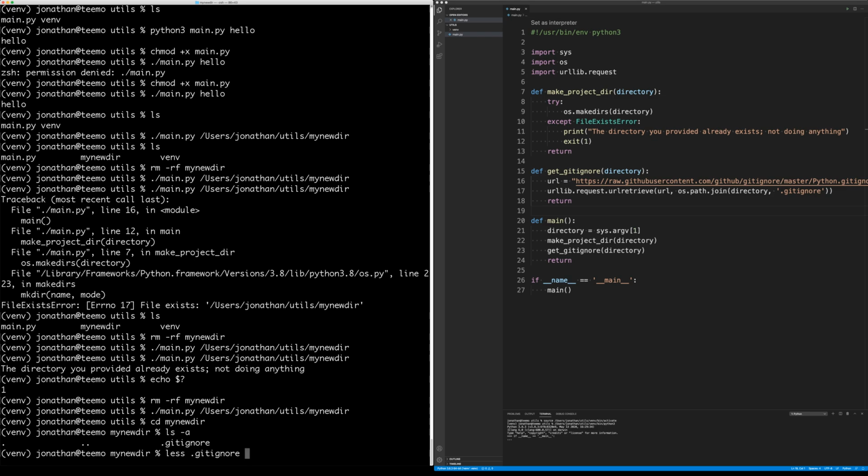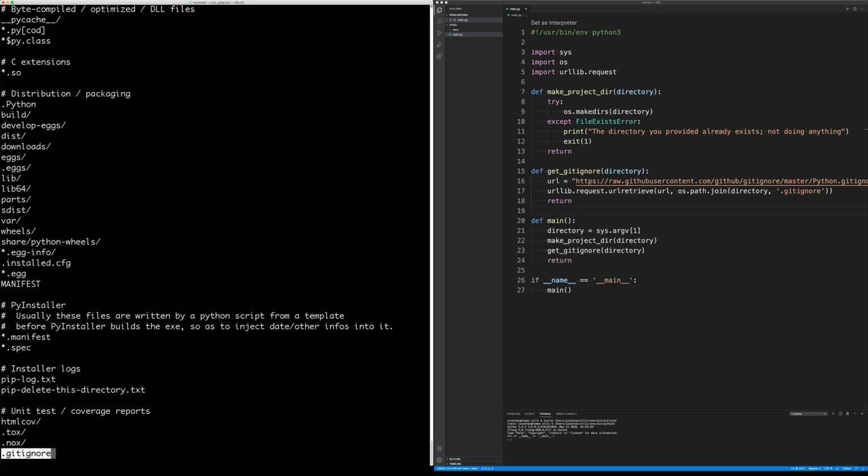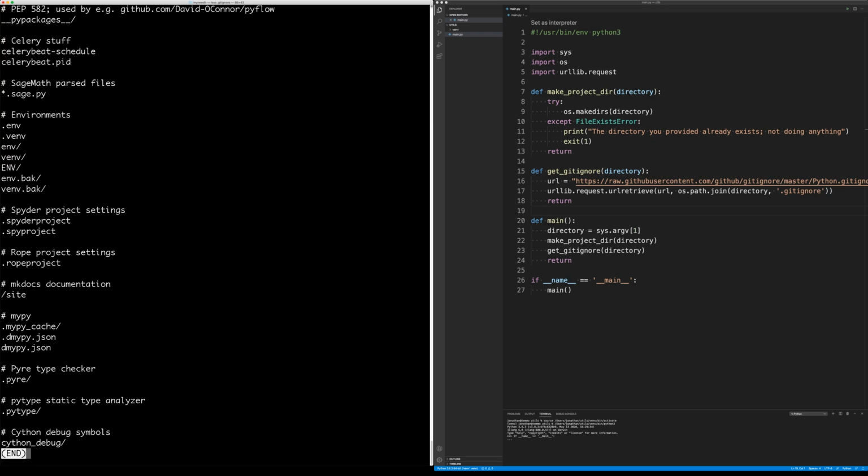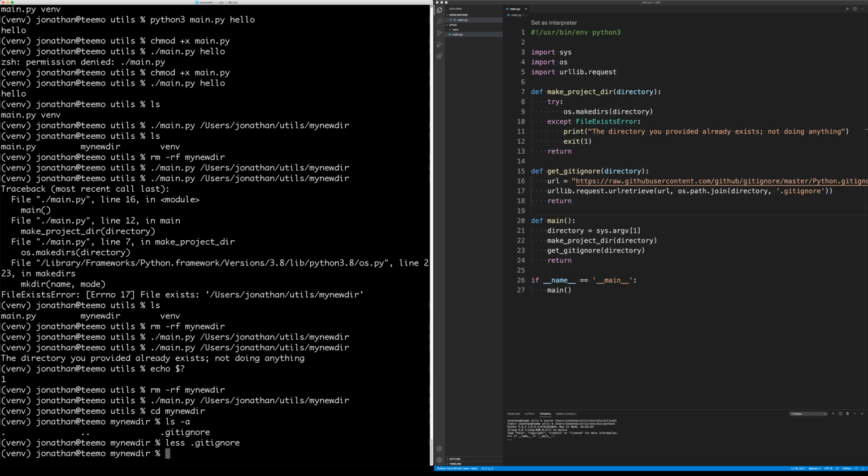And if I use less to actually view this file, you can see there's a bunch of stuff in here. So we're making good progress. Right now we make a directory, we get a gitignore file and place it in there. We have two more things to do. So the first one is we want to make a new virtual environment. So we're just going to keep chugging along here. And again, I try to be kind of consistent with my naming.